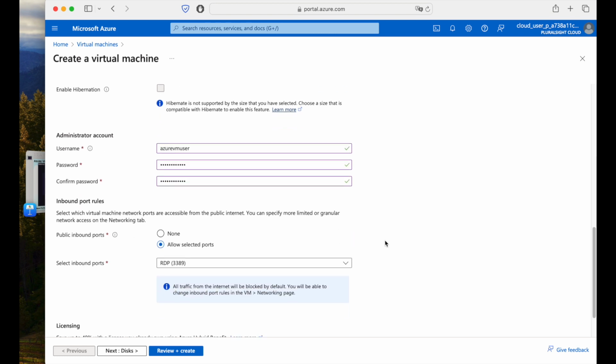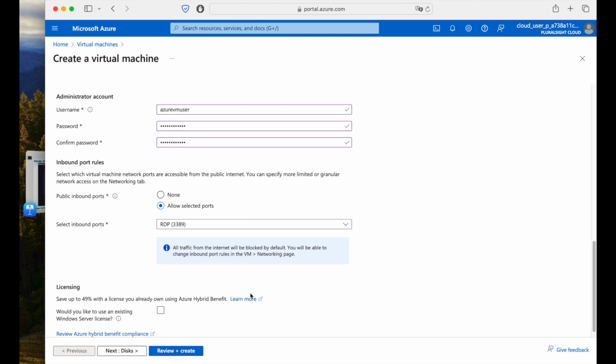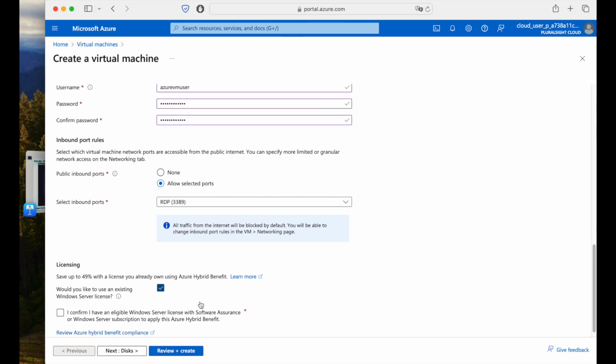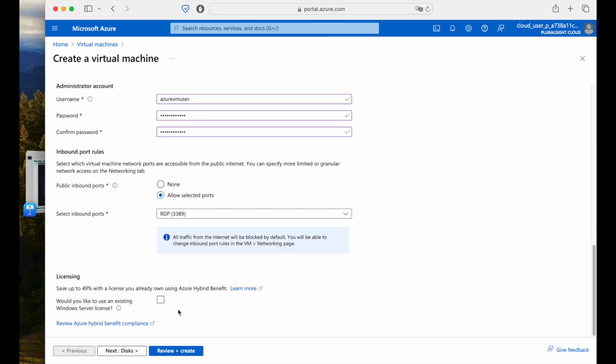And the inbound port is something that I have selected. This is the RDP port, and this RDP port is the one that will be required to log into that particular virtual machine. Now here, for licensing, if you already have a Microsoft license, you can also use this one. Upon selecting this one, it will ask for the license for confirming. I am currently not using any license, so I will not change anything here.